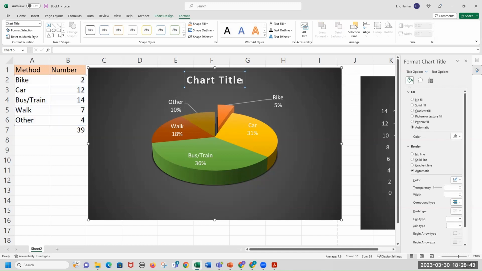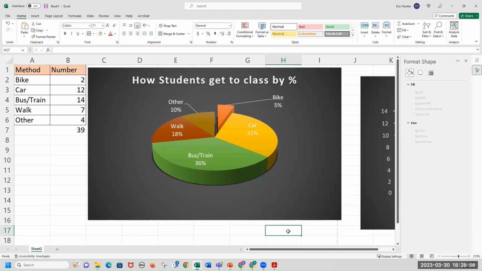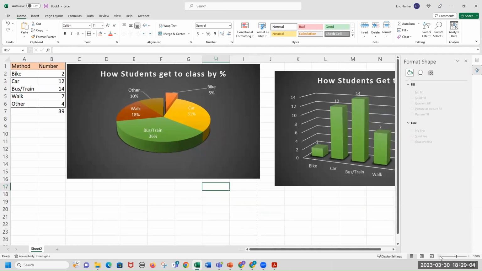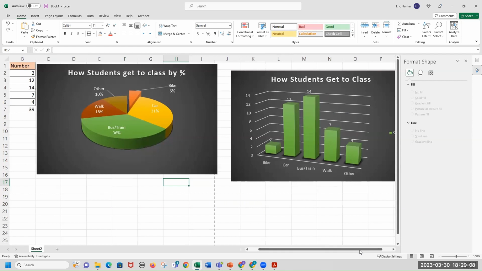Okay, so now chart title, we're going to call it how students get to class by percent or something like that. You know, have fun with it, play around with it. And so that is creating your pie chart. I think that looks really good. What do you guys think? We got our pie chart and we've got our bar chart. Any feedback, any questions on how we did that?